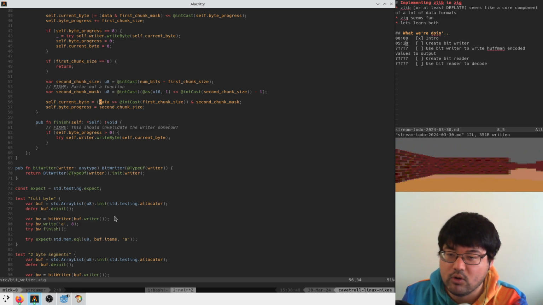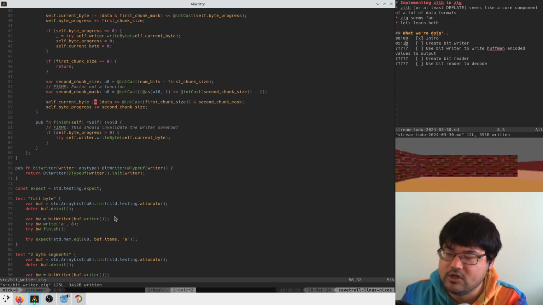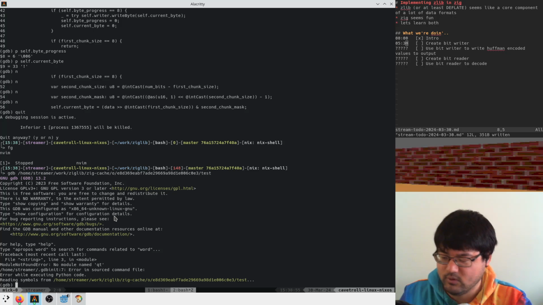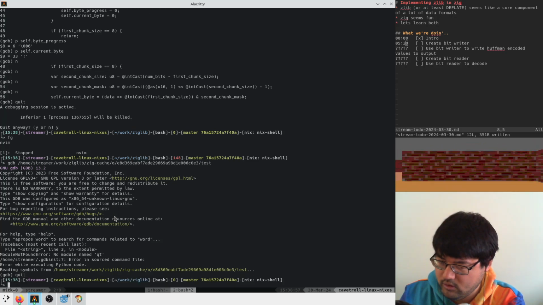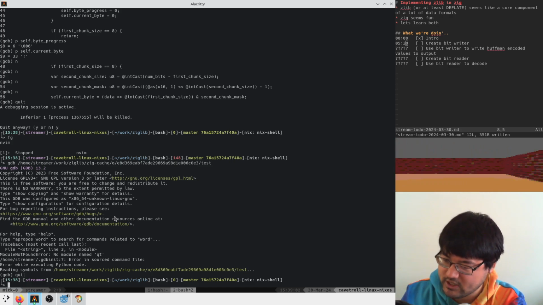So here we actually just have to OR this stuff in. And this has to be plus equals, just in case we didn't. This is handling the case where the second chunk size is 0. We have to make sure that that doesn't change any state.